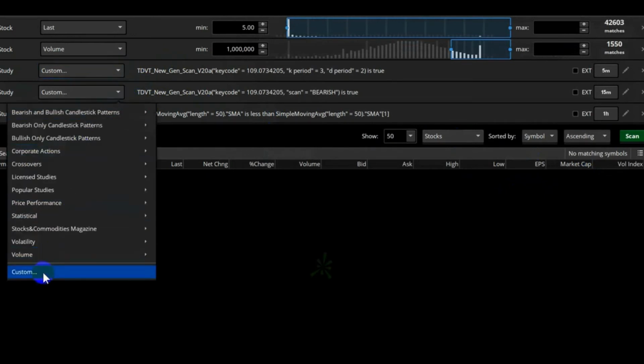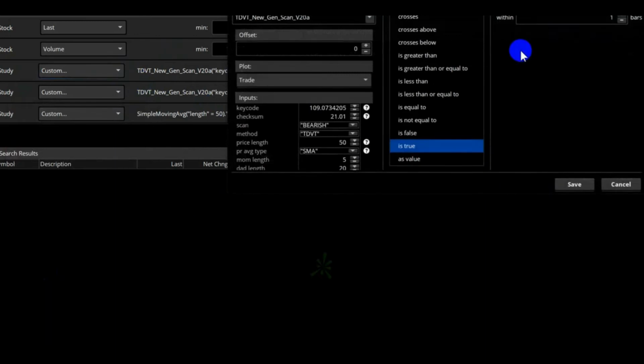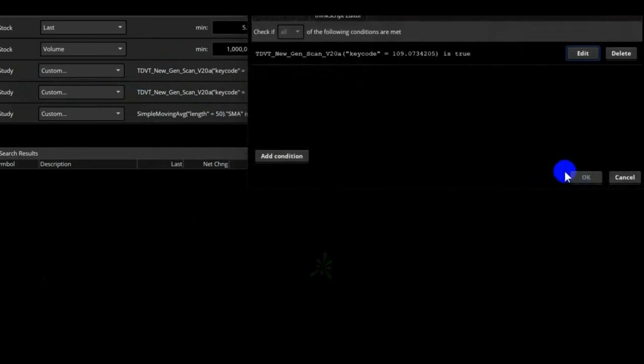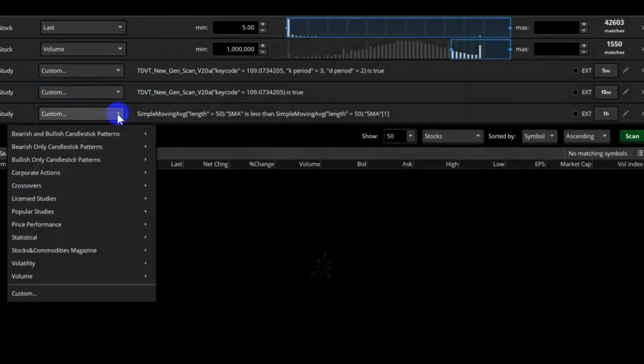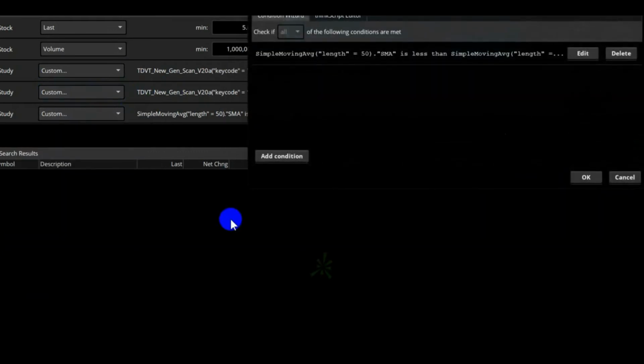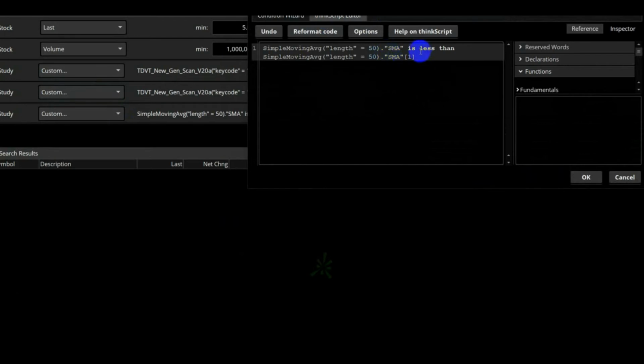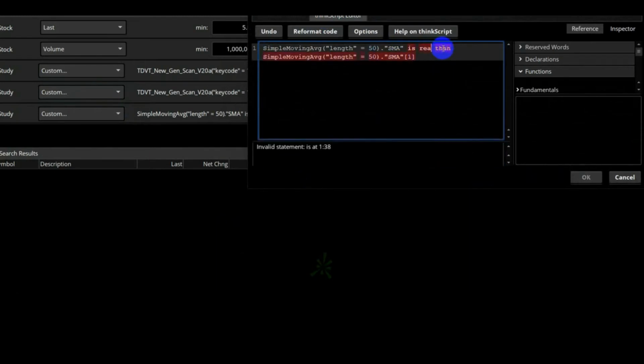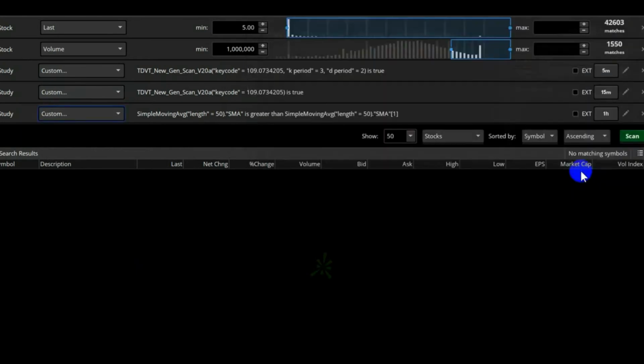All right, custom, edit, bullish, save, OK, and we have to change this one or eliminate it if you wish. That is simply a trend direction. We'll just change it. Click on that. Come on, there it is. Whoops, boy can't type. There we go. And now we scan.